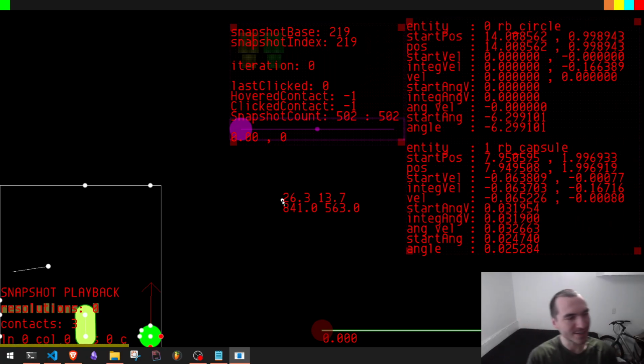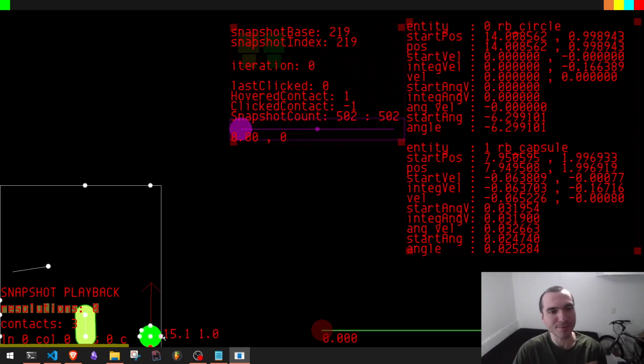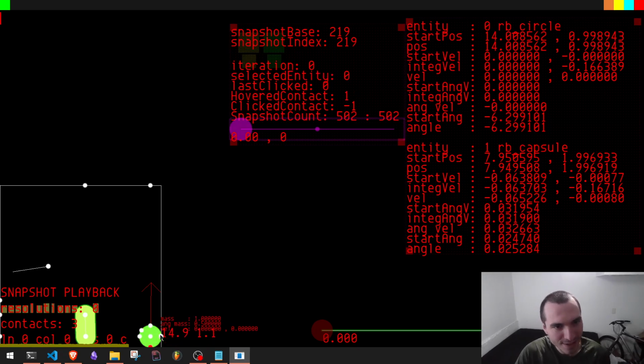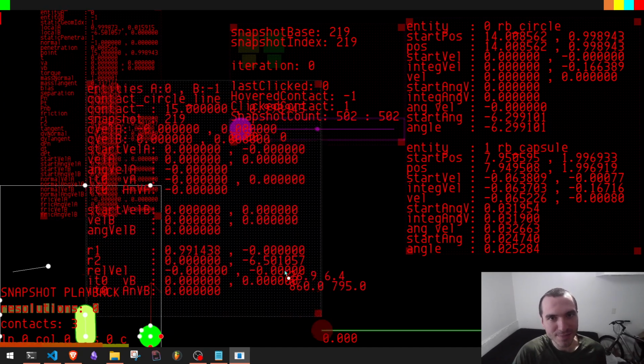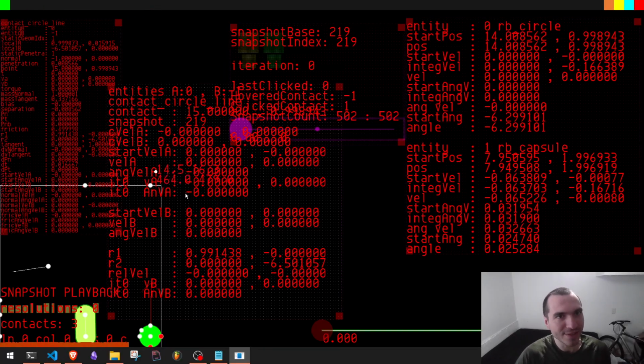The white dots are the closest potential intersection between any set of shapes, but they're not intersecting. When they do intersect, you see a little red dot. And so we can actually click on those when we're in the snapshot playback state. And I'll click on one, and it opens up these little windows that show you everything about that little contact.